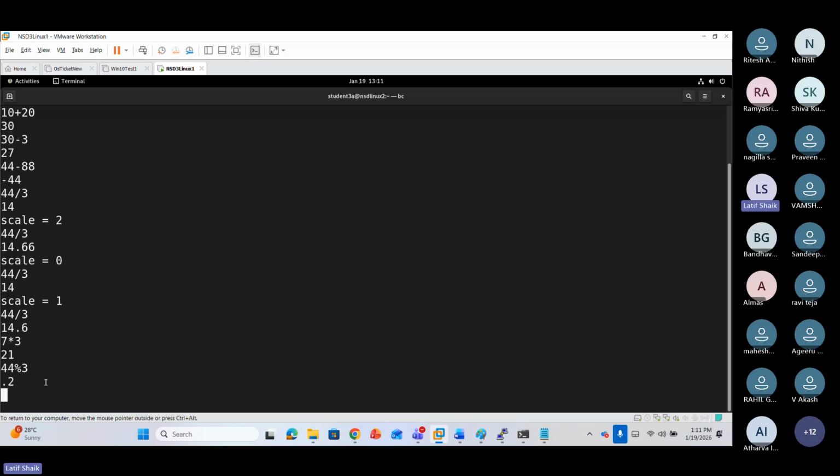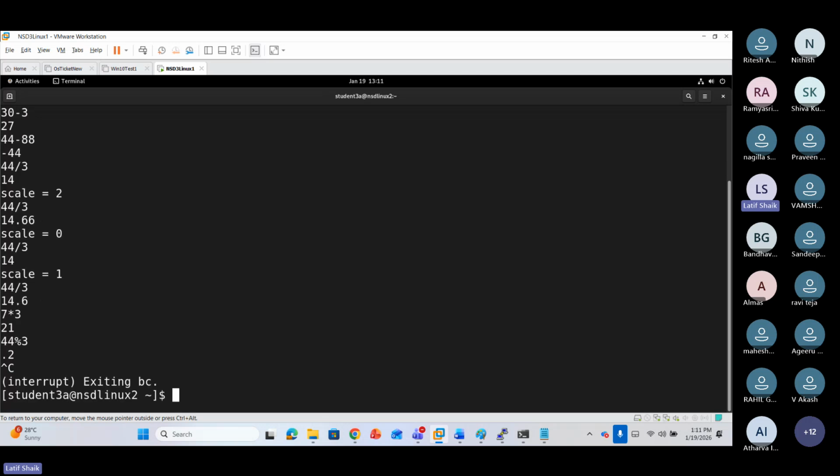Okay, so how to come out? How to come out from this one? You can press control C or control Z. I put control C. So just control C, I exit. Here it is the most useful one. Control C, control Z are the most useful ones. I exit from the current one. Or you can use Q also.